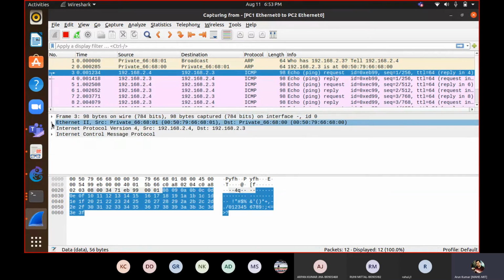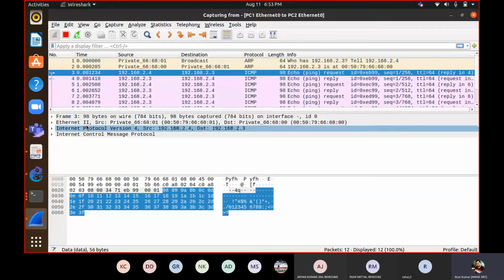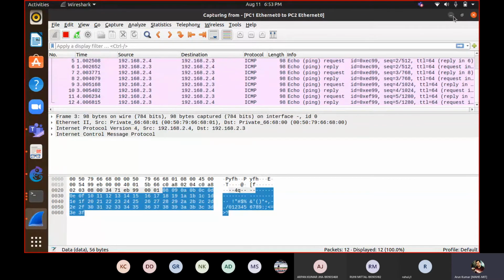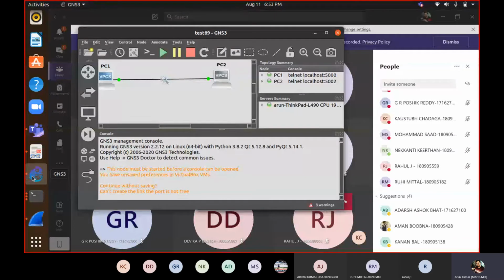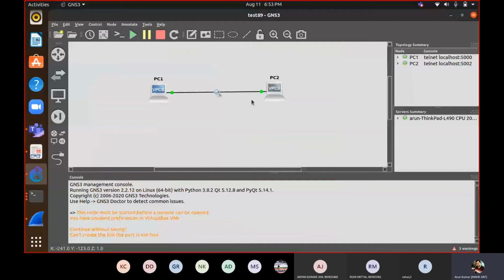In this way you can check. This is the sequence from here. Other protocols we will also see. In this way you can check for any protocol. This is corresponding to the traffic which we have generated.